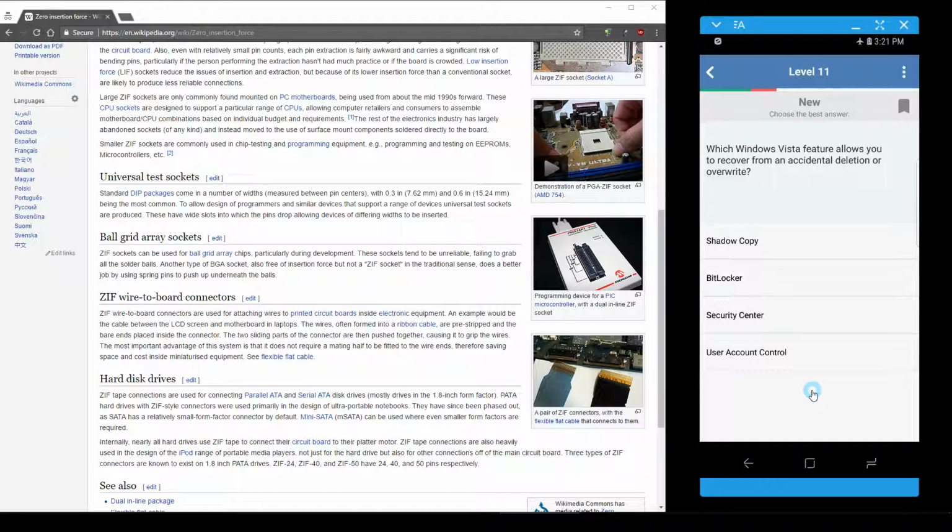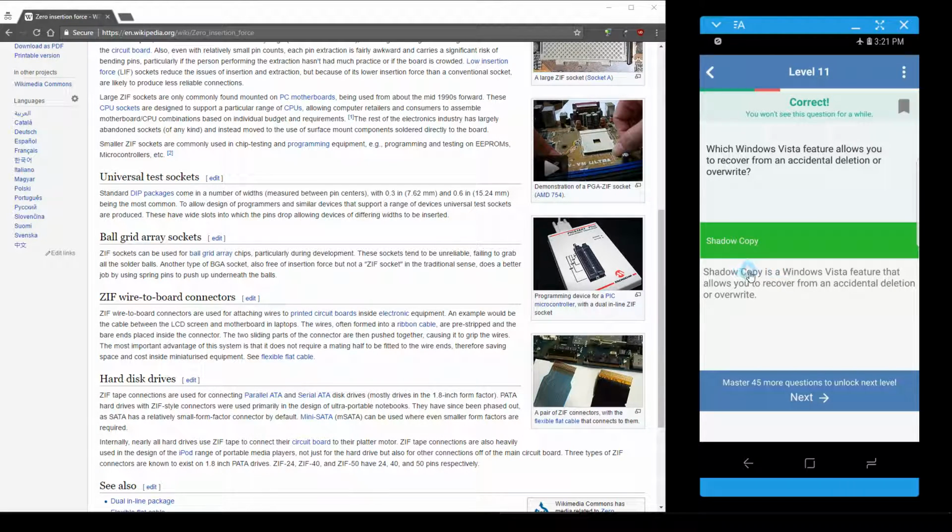Cool. Which Windows Vista feature allows you to recover from an accidental deletion or overwrite? No scroll. So BitLocker is to encrypt. Shadow copy, I'm guessing, is the best one, because that shadow copy makes a backup of your files, if I'm not mistaken. User access control, no. Security center, no. Shadow copy is a Windows Vista feature that allows you to recover from accidental deletion or overwrite. Yeah, that's what I figured.